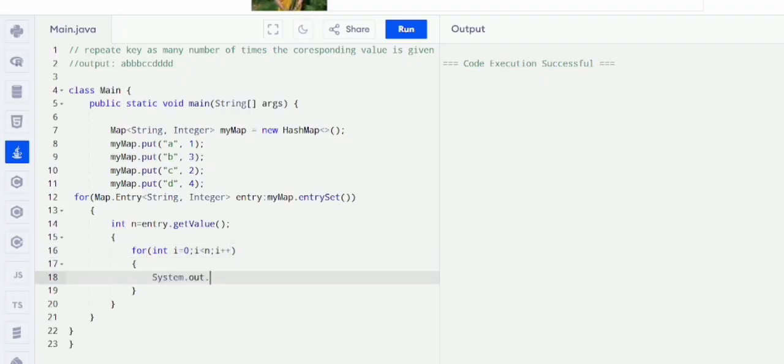What am I displaying here? I'm just using print, just displaying in one line. So I'm using print. What I'm displaying is entry dot getKey. getKey is a method which helps to retrieve only the key of a particular entry.